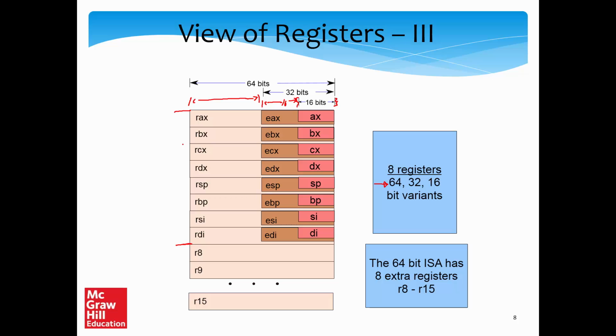Now if we have an instruction that accesses EAX, EAX in this case would basically mean the lower 32 bits of RAX. So what the processor will do is read the RAX register, discard the upper 32 bits, take the lower 32 bits and return the value. The same is true for a write.